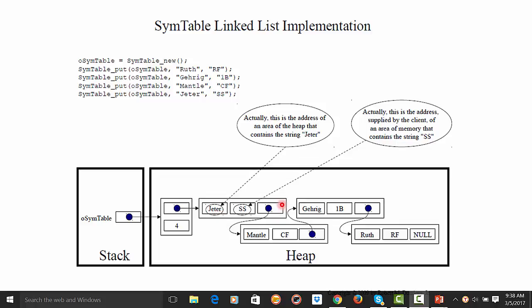We implement a symbol table as a linked list, so a linked list node contains three fields. One is a key, a value, and a pointer to the next record. And the linked list ends with a null pointer. All this memory is going to be allocated in the heap using malloc. This memory, just of one single variable, will be on the runtime stack. So this is the conceptual view of symbol table.